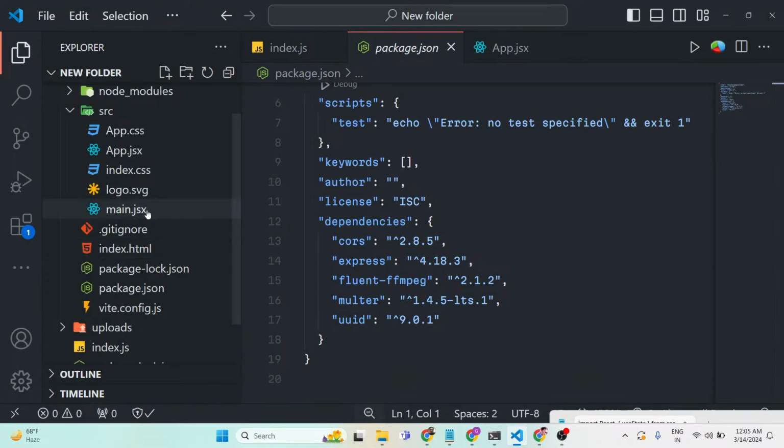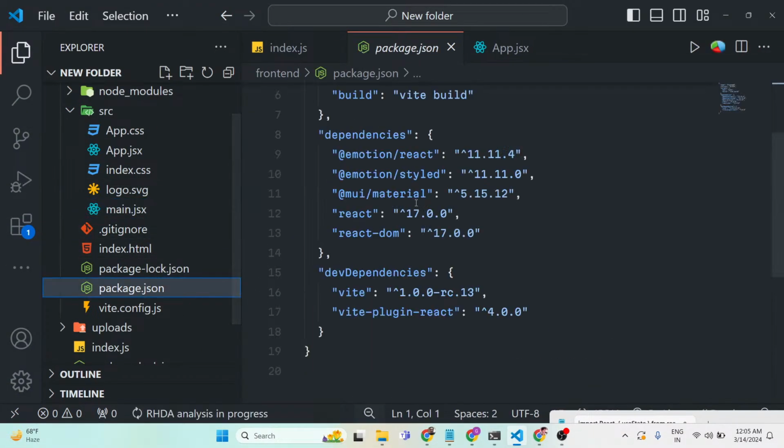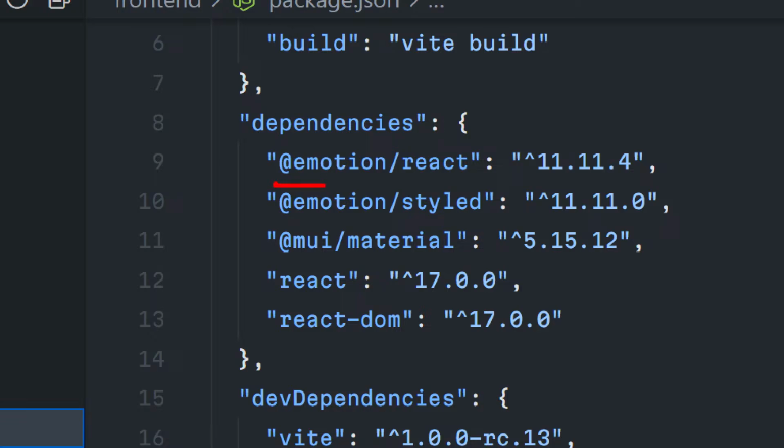And on the front end side, if you check out the package.json, we are using the Material UI library for building the user interface of the application. So these 3 packages are used.